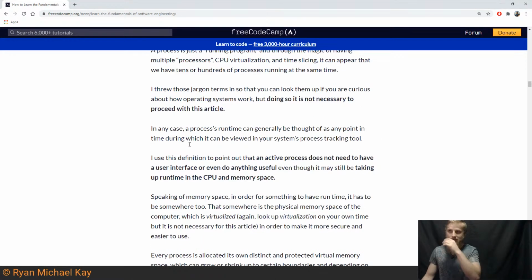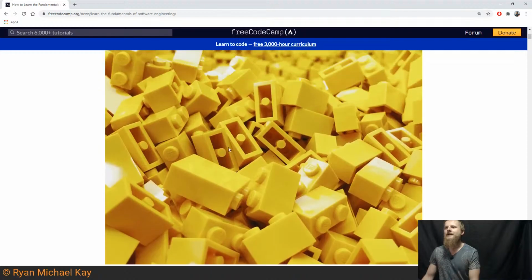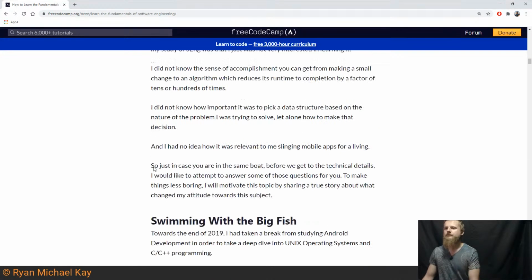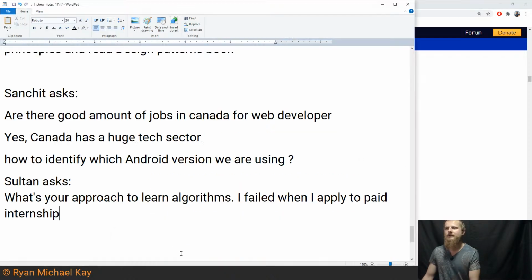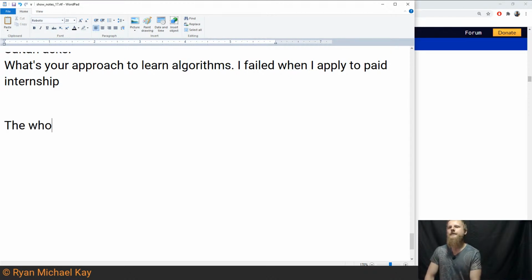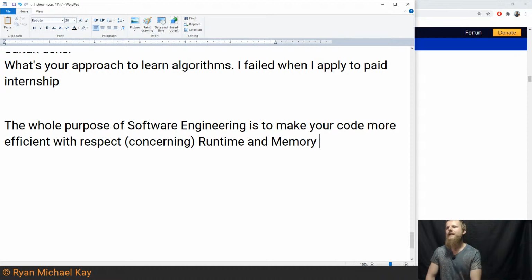I'm not going to give you the full lesson here because it would take forever, but the very first piece of the puzzle, see up here we have Lego blocks? I'm giving you the individual pieces and fitting them together for you in the best way I can. So the first thing you need to understand is that the computer you're using has runtime and it has memory space. So the whole purpose of software, sorry, I said software architecture, I meant engineering, my bad. The whole purpose of software engineering is to make your code more efficient with respect to runtime and memory space. How much memory it consumes, how quickly it executes.